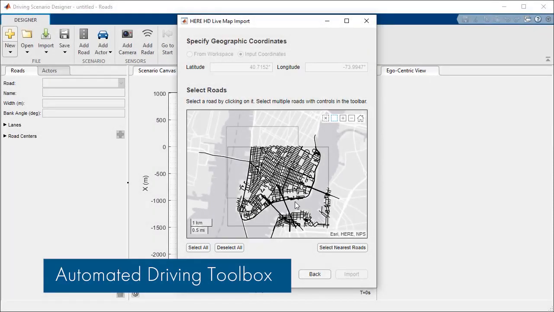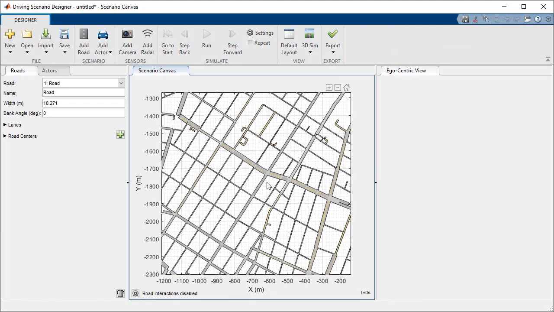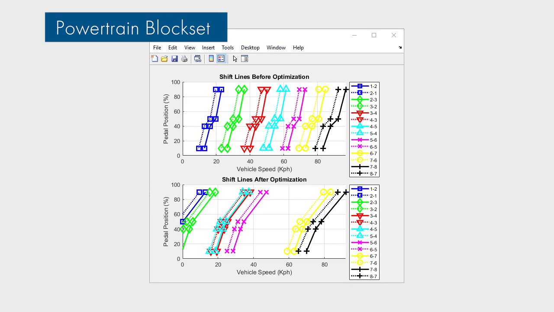It's now easier for automotive engineers to create driving scenarios using imported road data from high-definition geographic maps, and to optimize shift schedules for performance, fuel economy, and emissions analysis.